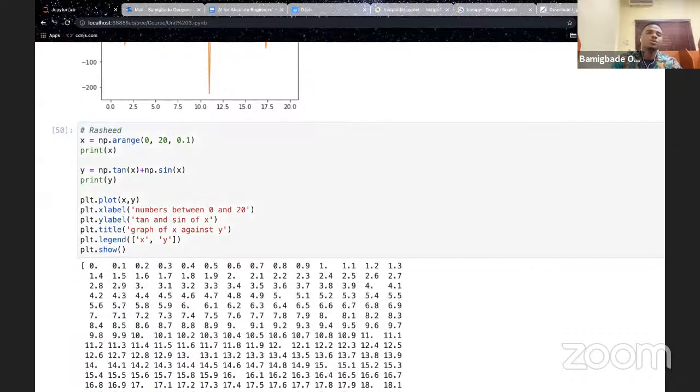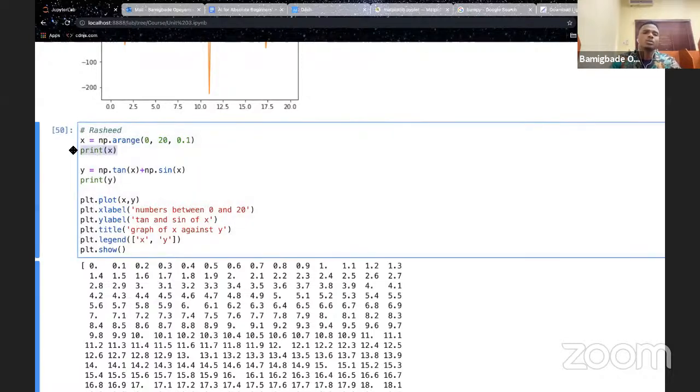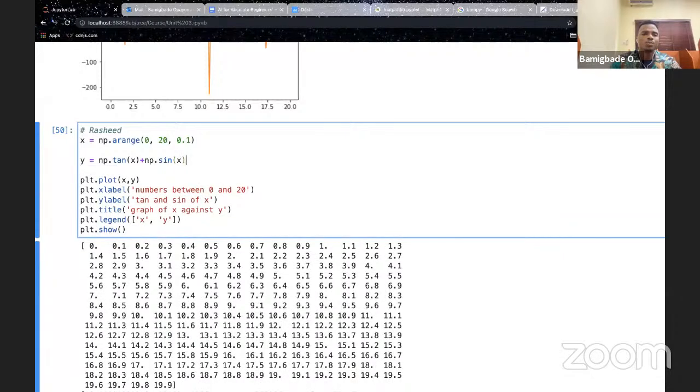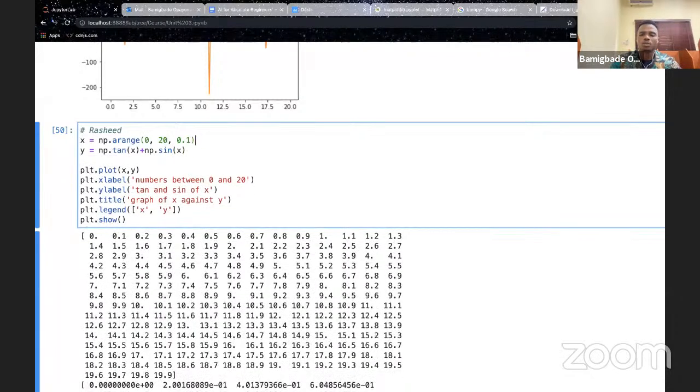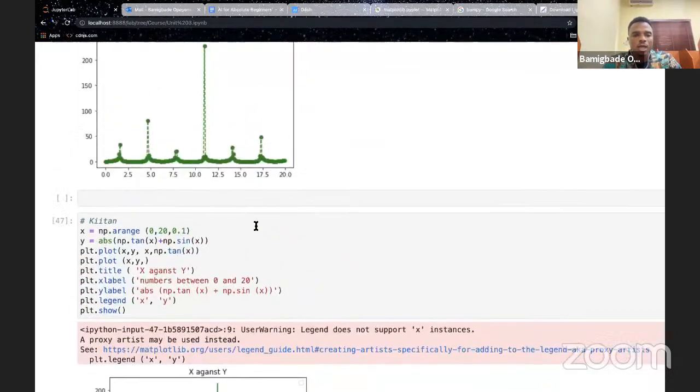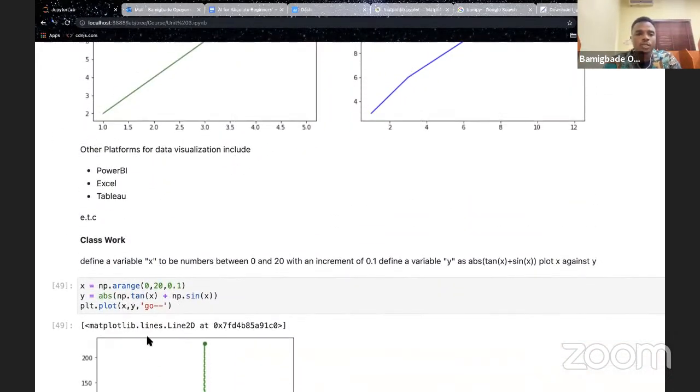Okay, let's run Rashid's code as well. Oh God, let's stop printing X and Y. I can see that a lot of people just copy the previous code above and stop printing X and Y. Okay, this is your own graph. Now this is the solution to the classwork.